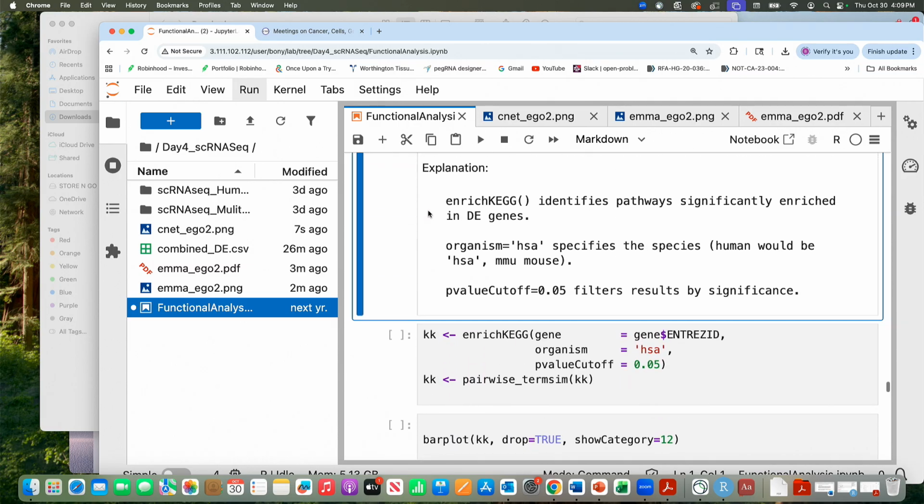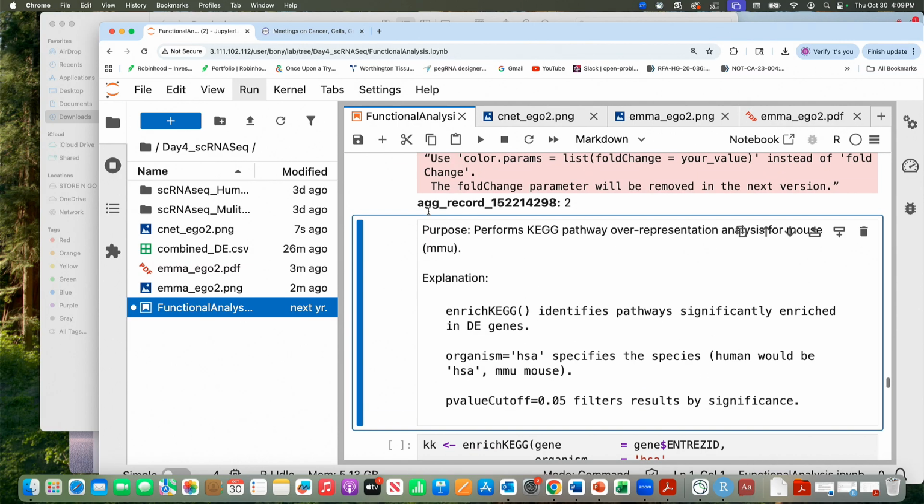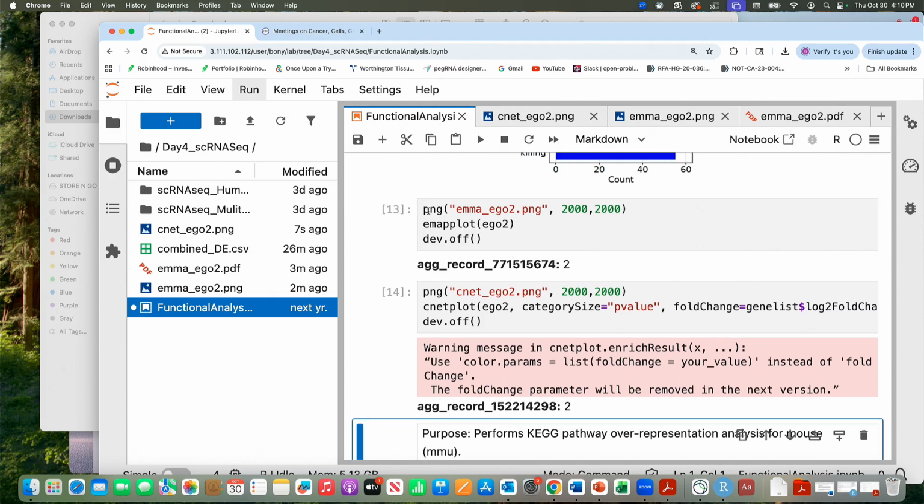Can you show the command for this? CNET? Yeah, it's just the same. But just run it. Yeah, sorry. Just run it and it will come down. Okay.